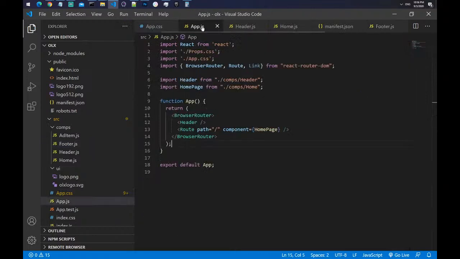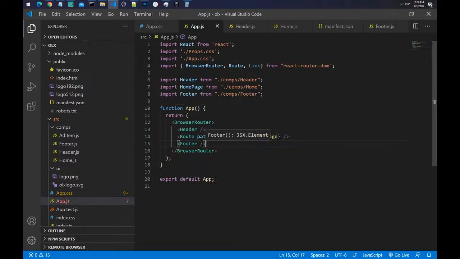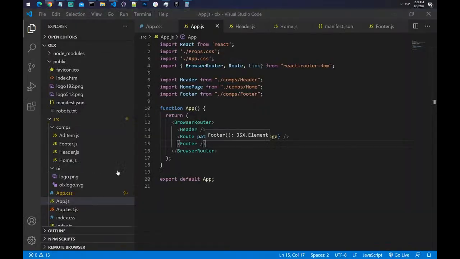Go inside the app, and for the footer, let's add import footer from comps footer, and just add right here. Perfect. Let's save, and we have our nice footer.